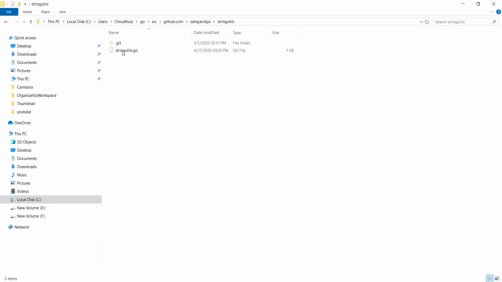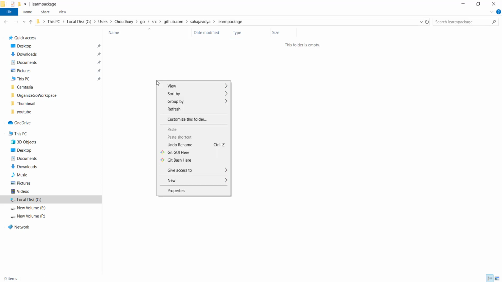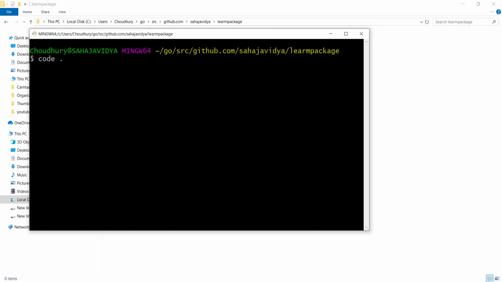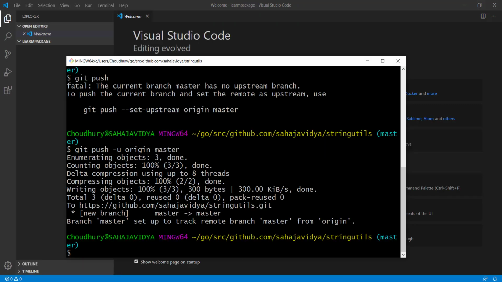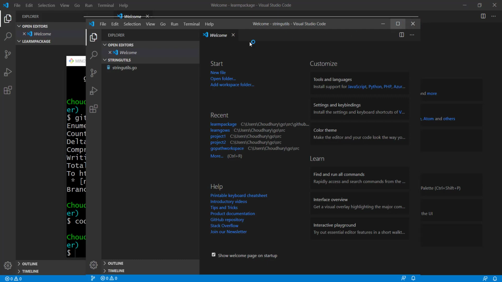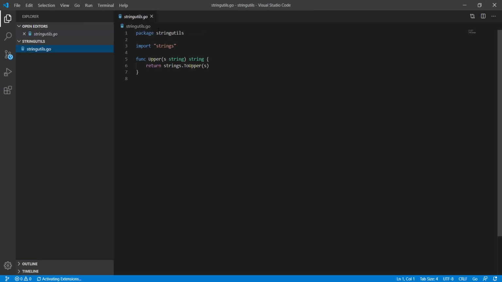Now we'll create a project called learn package. Inside, let's open Git Bash, open Visual Studio Code, and let's open Visual Studio Code for the stringutil package. I'll just recap what we have done in stringutil. In stringutil, we take input as a string, convert that string to uppercase, and return that. So this utility package we'll use in our other project.